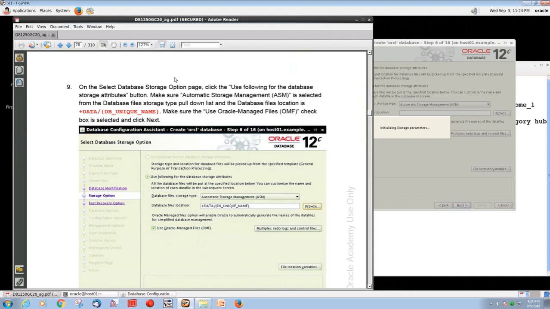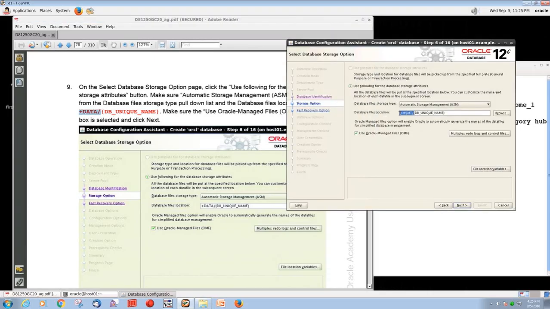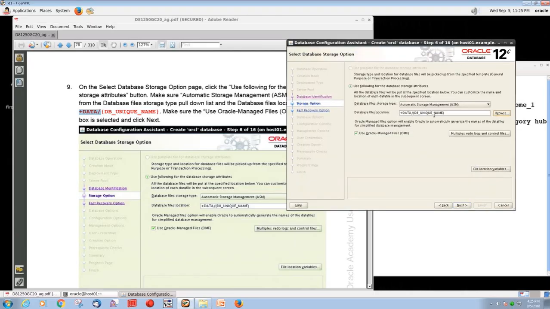And step number 9, you choose the database location. I just highlighted here, your database location must be the data disk group. But since the management ASM disk group has more space, DBCA suggested the management ASM disk group. But we created the ASM disk group named DATA to store database files. So do not accept the default value. Instead, use the DATA ASM disk group. And we use OMF.